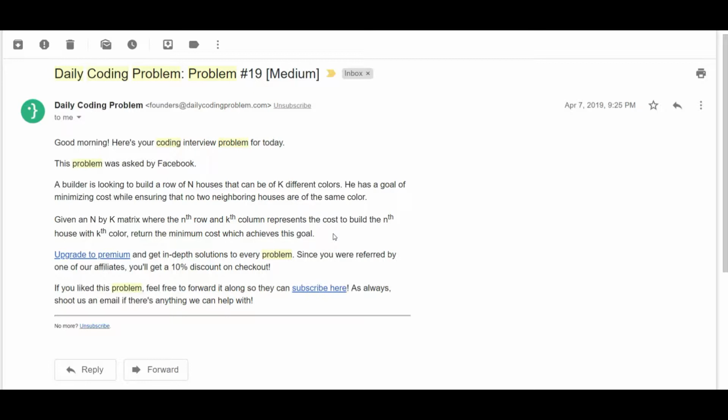If you don't understand what this problem is, it's basically that we will have a cost matrix, which is going to be an n by k 2D matrix. The n part is the house number at which we are at, and k is the cost for painting that particular house. And all we want to do is find out the minimum.